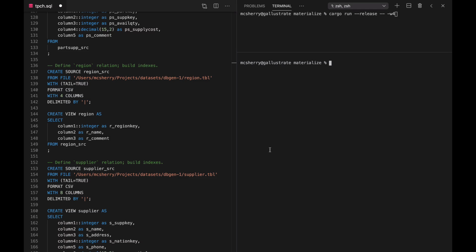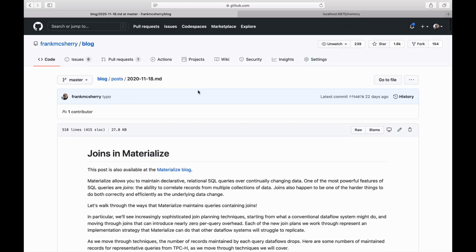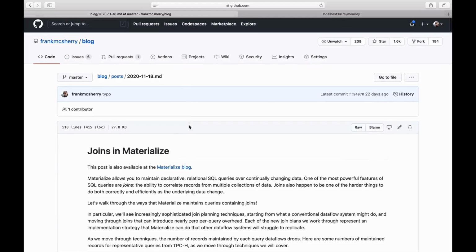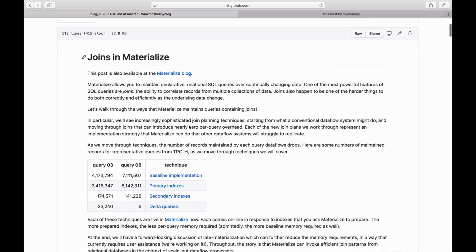This relates to a blog post that I wrote recently. I'll throw it up over here, and I'll put a link into the text down below. But it's about doing joins in Materialize and how that works in Materialize.